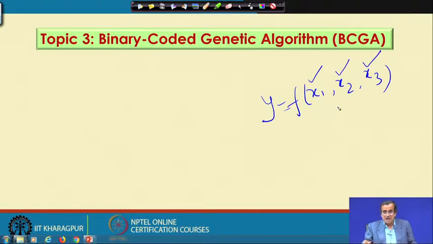Each of these variables has its own range. Within this range, we have to represent each variable, and to represent each of them we use some binary codes. For example, depending on the accuracy limit or the precision we need, we have to assign some number of bits to express x1.